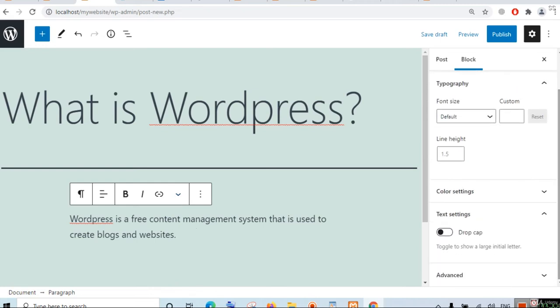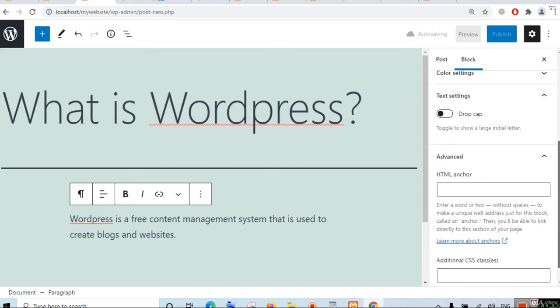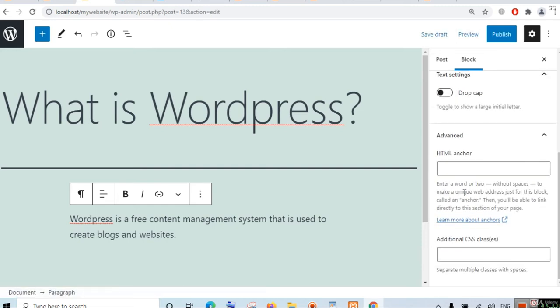And you can go to this advanced part, and enter a word or two without a space to make a unique web address. So you can write an HTML anchor here.